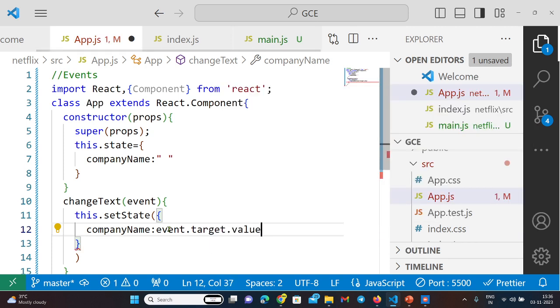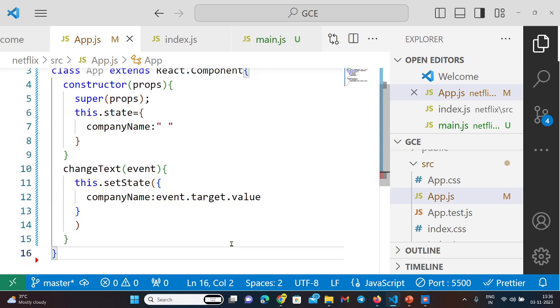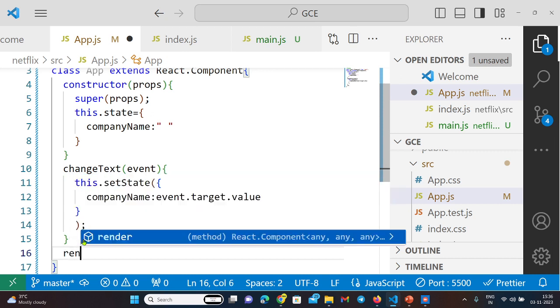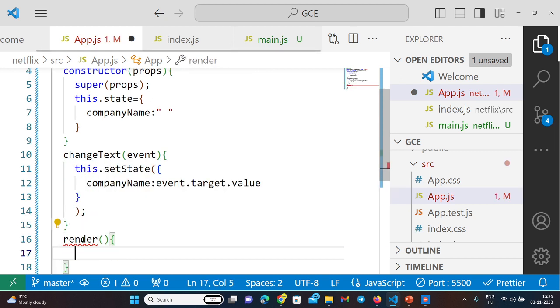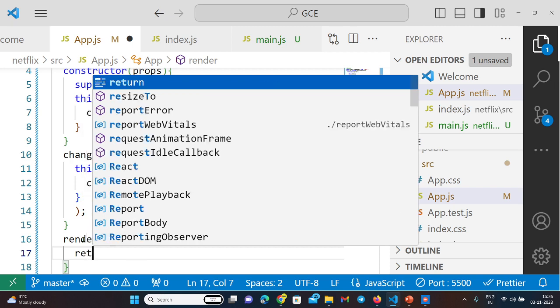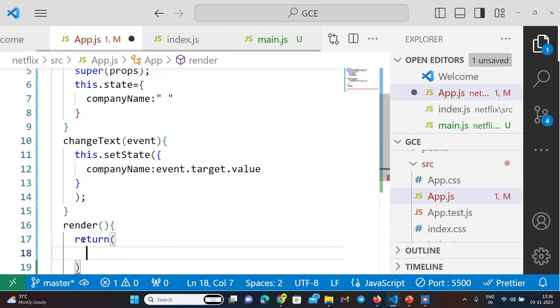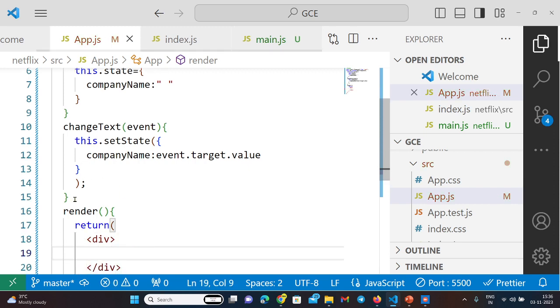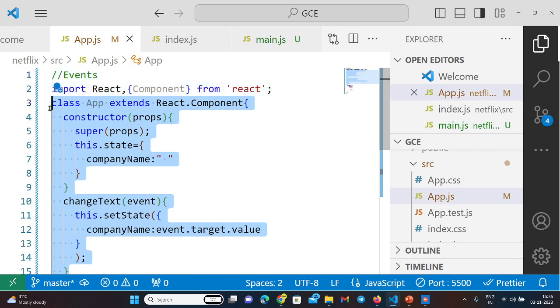dot value. So event.target is nothing special, I'm just going to create one event, okay? So for that we have just given a name. So event.target.value, semicolon here. Put semicolon, and next after this a curly brace we mentioned, render method. Inside the render method return. So inside the return I'm giving a div container. Okay? Up to this my state part is complete.